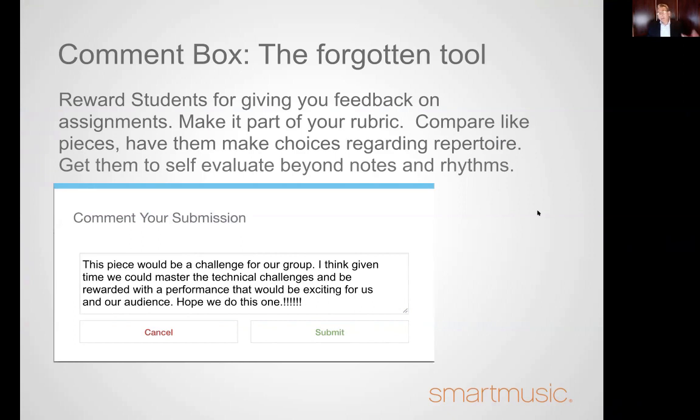Because now they're self-evaluating. You're directing them into that culture of practice that you want your whole ensemble to have, and you're also now getting them to start to understand what it takes to be a better musician and to foster deliberate practice. I'm not just playing it. I'm playing it with intent. I'm playing it with a goal in mind.